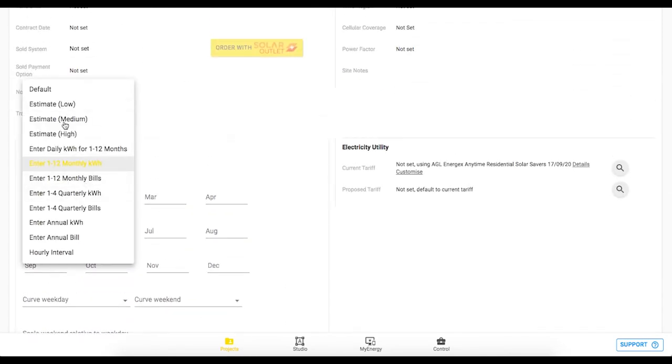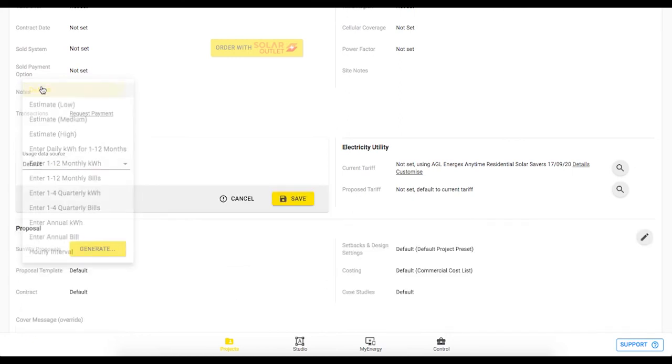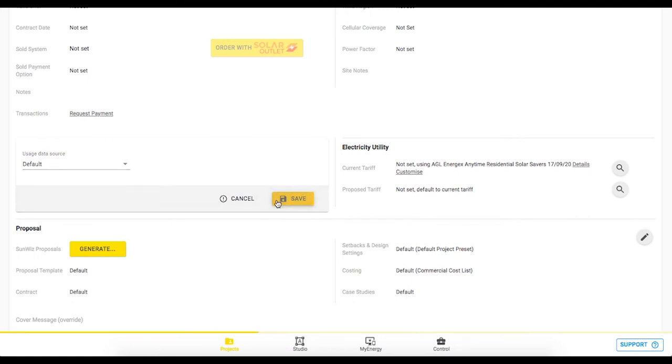So I've got some different options for entering their bill information. Also hourly interval is offered at the bottom there. So we'll just take the default usage at the moment, which I think is around 7,300 kilowatt hours.